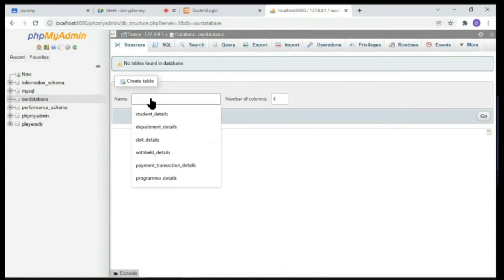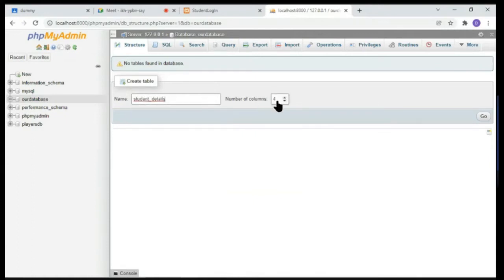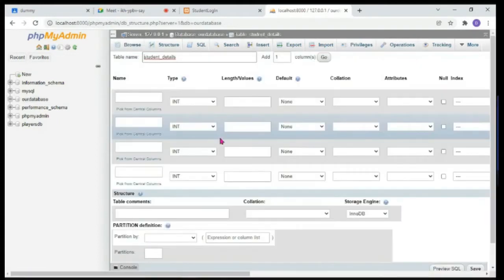So I'm writing the name of the table as, say, student_details. And then the number of columns: by default it will offer you space to fill in the details of 4 columns. Let this be as it is, and you click on this Go button. Go, and see here what is happening.